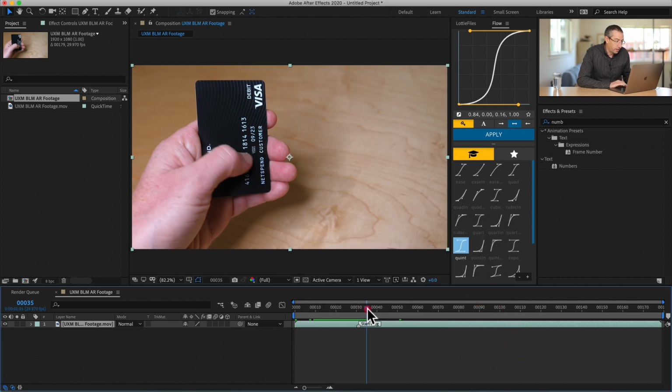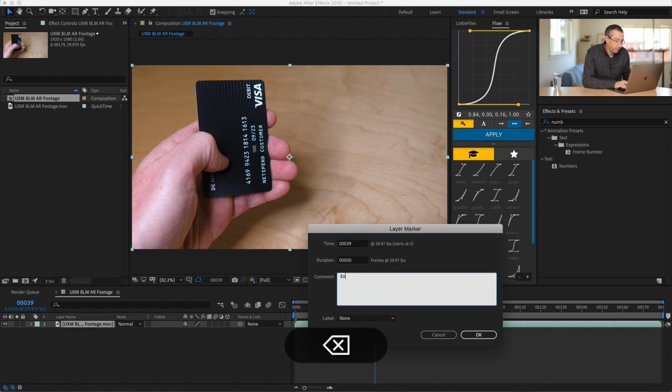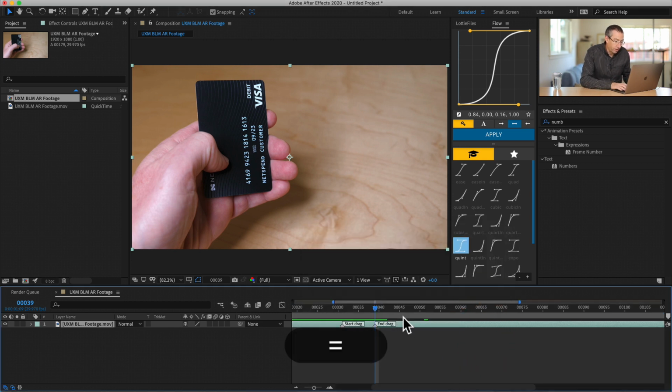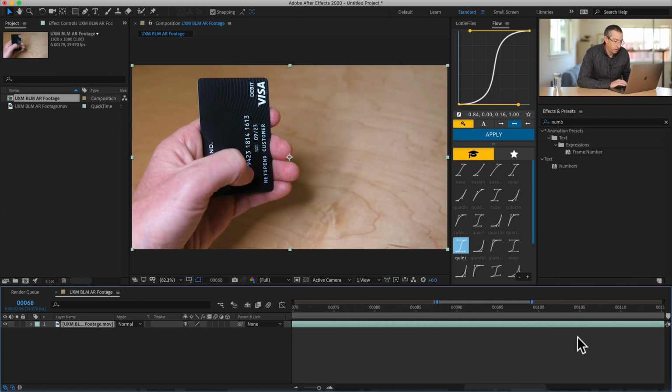And I'm going to scrub through here, and I can see I kind of finish right about there. I'm going to hit Control 8 again, double click, end drag. Okay. And if I hit plus on the keyboard, I can zoom in here, and I'm just going to keep scrolling through.